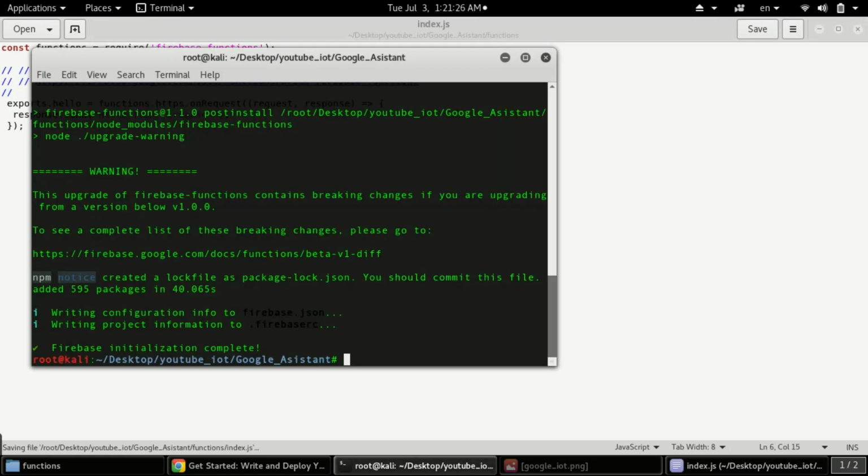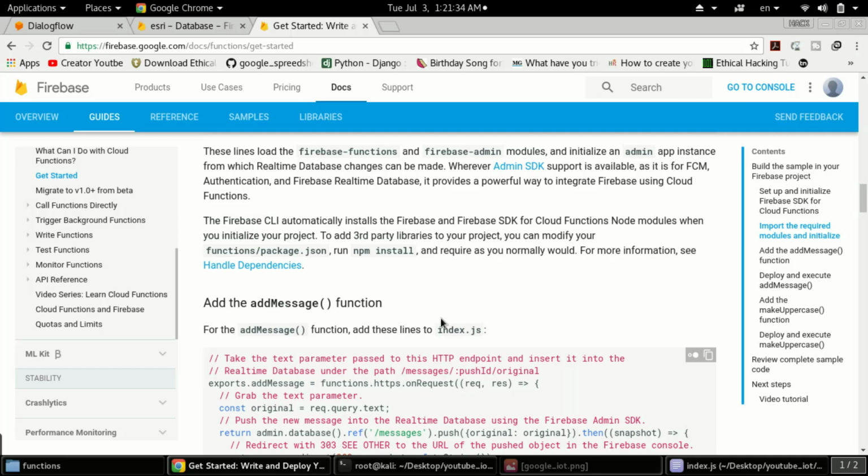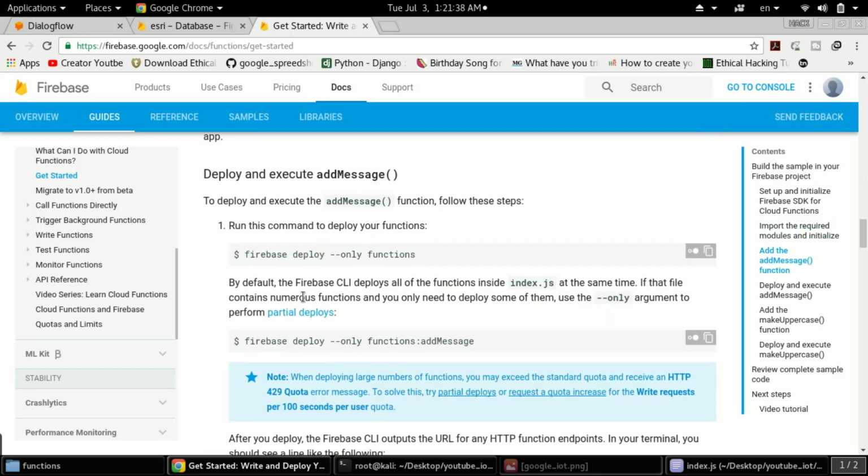Now we need to deploy this. Once our whole code is created, we need to deploy it, and for deploying there is a command. Let me show you. The command is firebase deploy. You can also type firebase deploy --only functions.